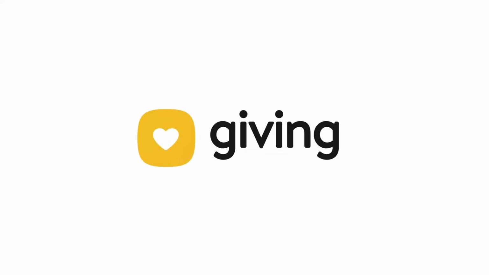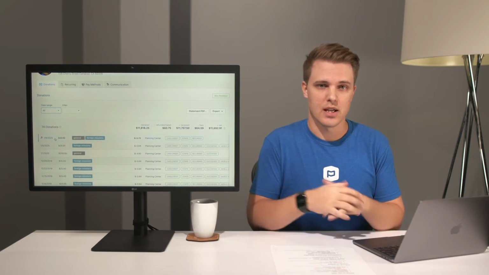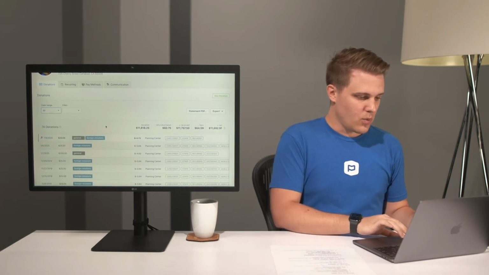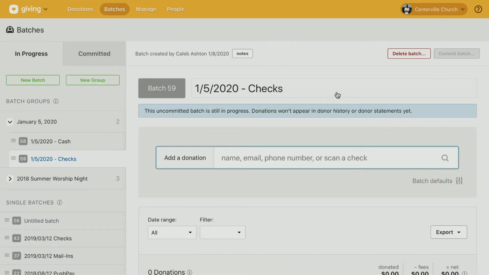What if Ashley decided to give via an envelope, just cash or check during a Sunday service? What that's going to look like is we're going to move over to the batches page. Batches is the tool that you will use to count those donations. You can enter donations both for cash and check, but you can also use this as a way to add donations from other platforms. So if you're collecting donations from another online platform, those can all be added within batches as well.